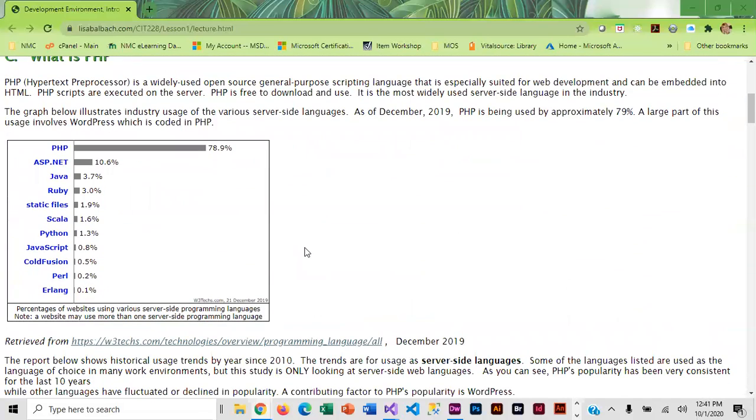So what is PHP? It stands for Hypertext Preprocessor. It has been the most widely used server-side language for years. It is still the most widely used because WordPress is extremely popular and it is written in PHP. And if you want to do any kind of customizing of WordPress, you do need to know the PHP language.